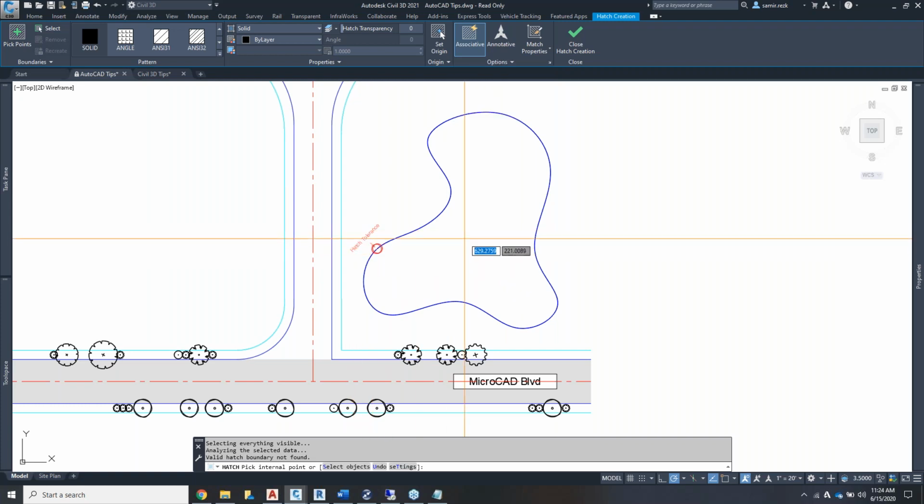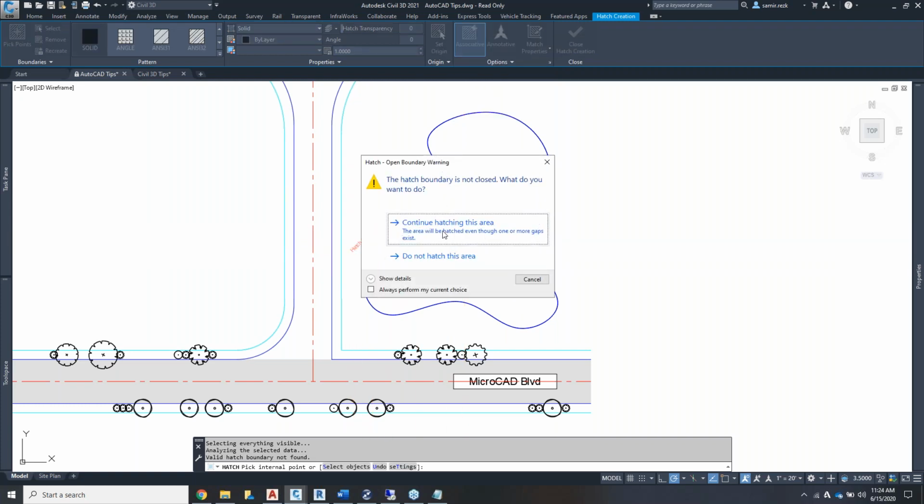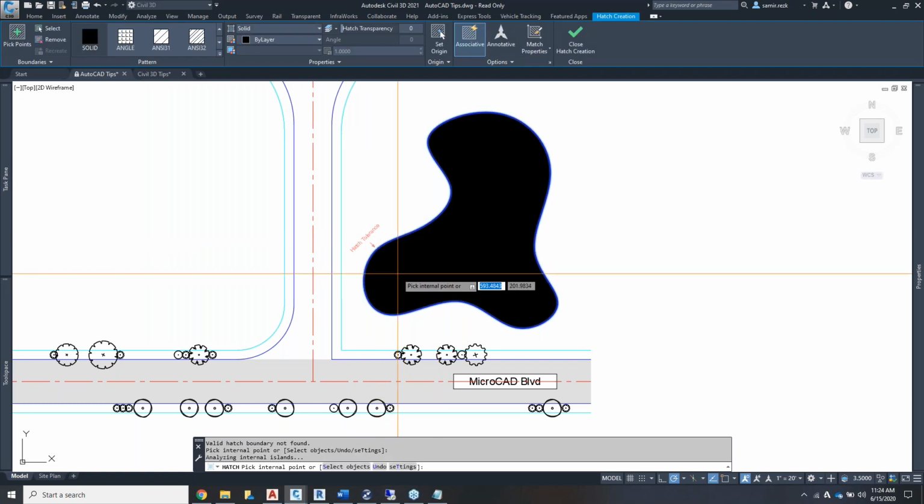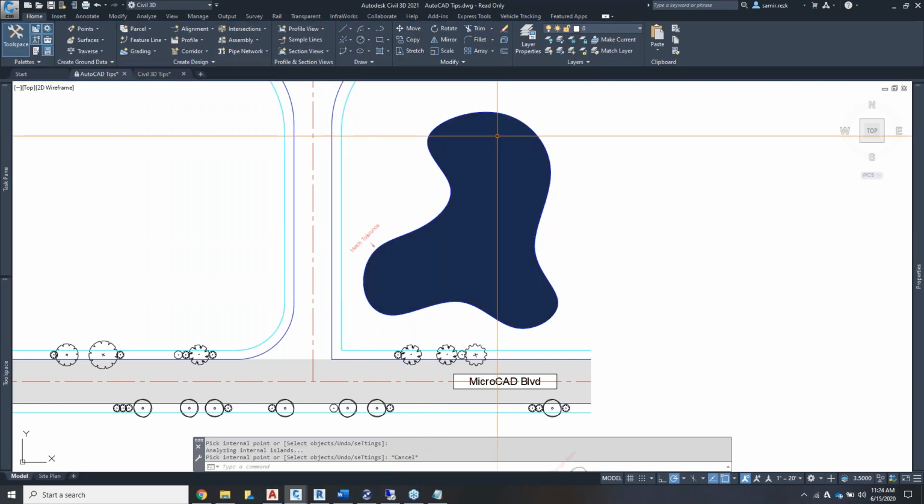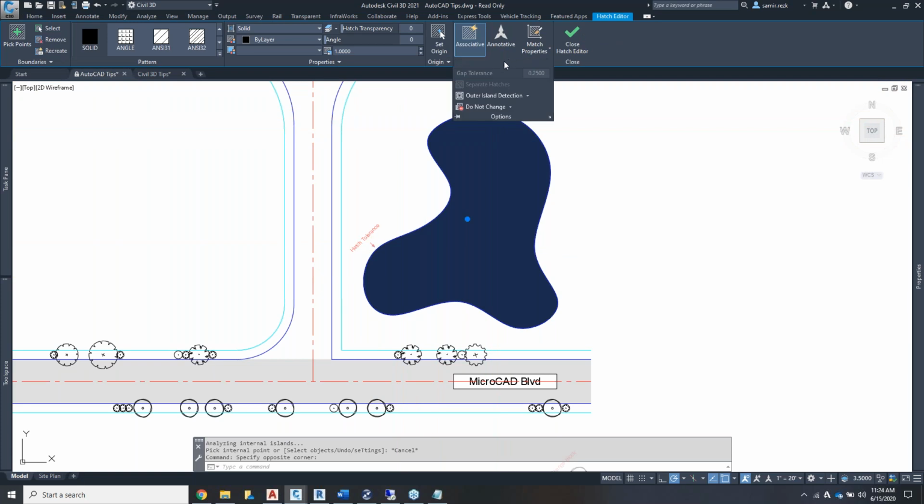So even though I have a gap in here, I can click and it says, do you want to continue? Yeah, I want to continue. That's by changing the gap tolerance on my hatch pattern. It's under the options for the hatch ribbon. So that's really cool.